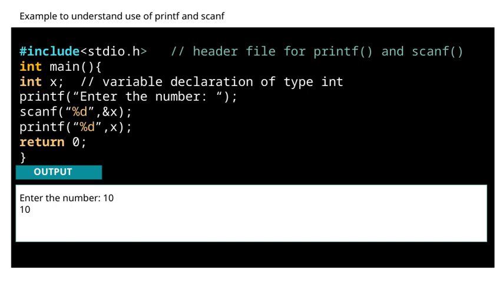Then, we use printf to prompt the user with "Enter the number." This is how we ask for input, making the program interactive. After that, scanf comes into play. It waits for the user to type a number and press enter. The %d format specifier tells scanf that we're expecting an integer input, and the ampersand before x indicates that we're passing the memory address of x, so scanf can store the user's input in that variable.